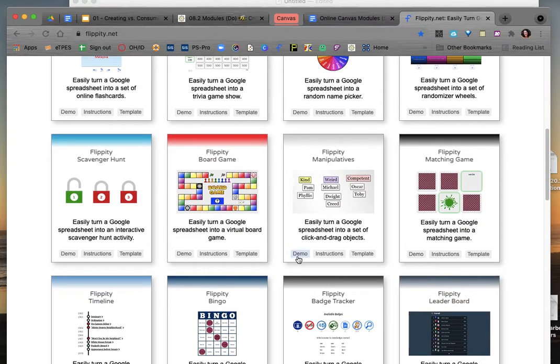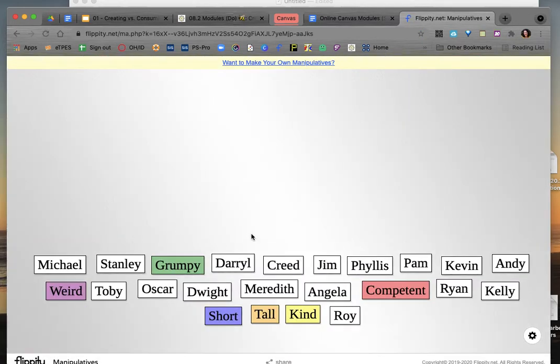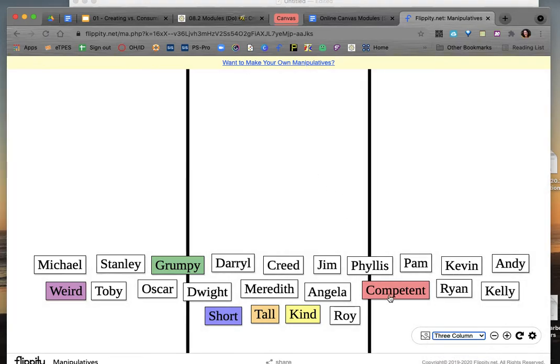So if you click on one, you can click the demo, the instructions, or the template. If you click on the demo, it just sort of shows you how it works. So in the bottom right-hand corner, there's always a setting. Like on this one, I can change, I want 3 columns. And so I can just click and I can drag these different things.